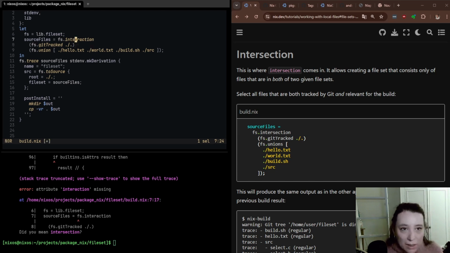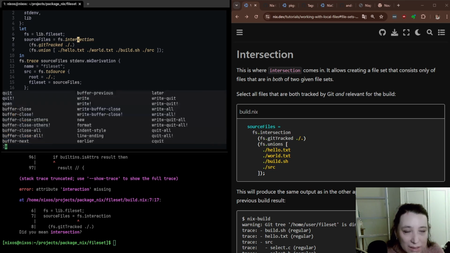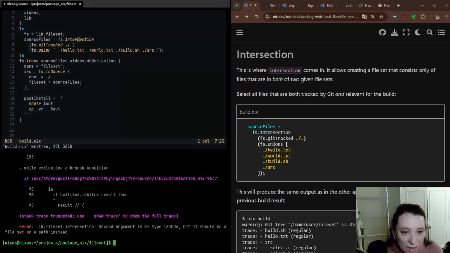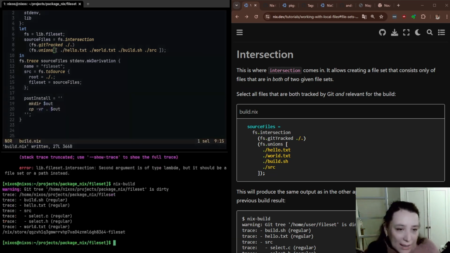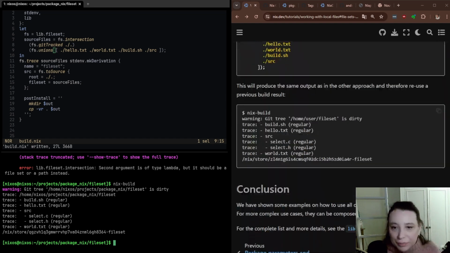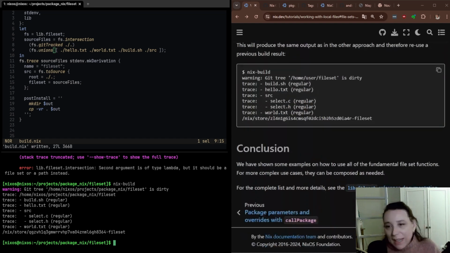Intersection. What am I doing wrong? Git tracked. FS union. I did the exact same mistake as last time. It's unions. And now we have this. All right, just in time.